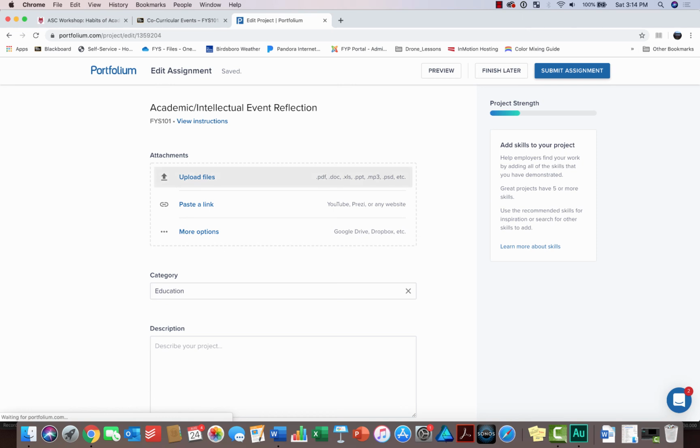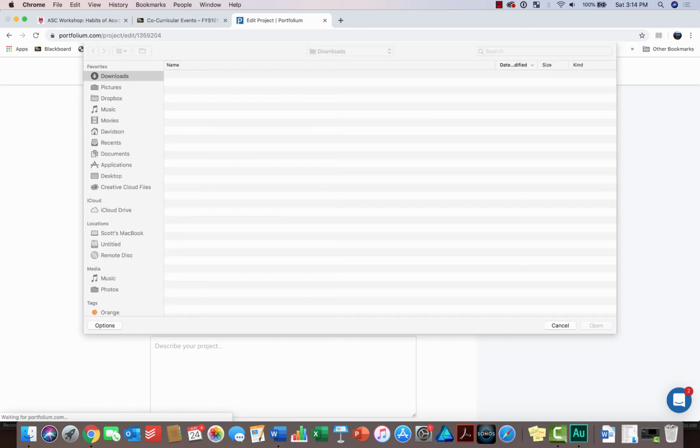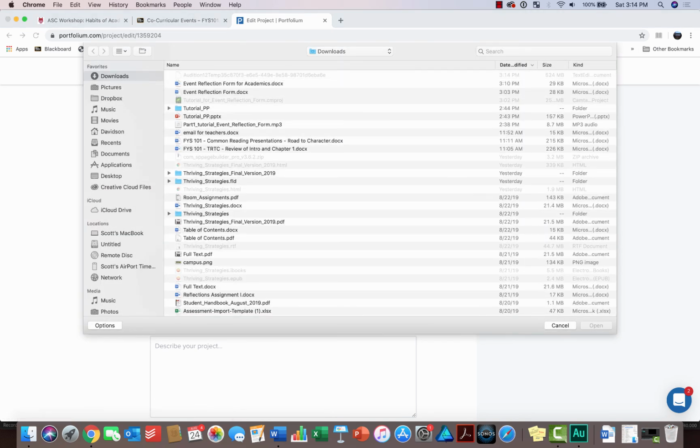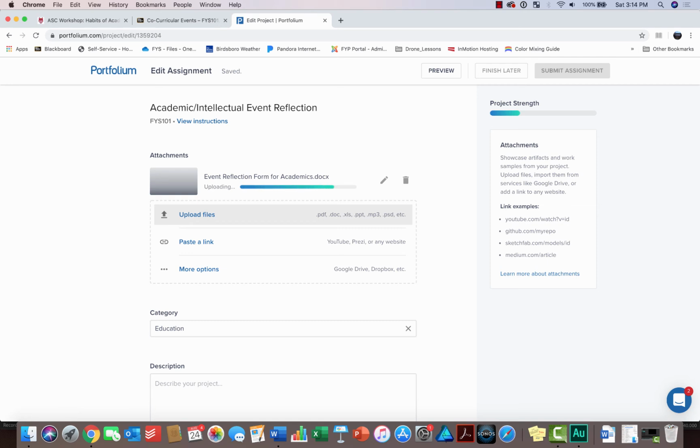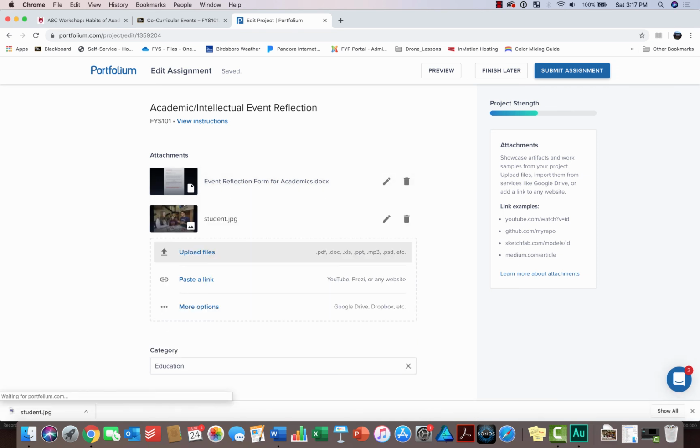Now I am going to scroll back up to the top of the page because I did not yet upload my file. So I am going to upload the file that I had created. That is the Event Reflection Form for Academics. You will notice that that file uploads, and once the file has completed its uploading process, it shows up as an attachment. My teacher indicated that I also must include a photo of myself at the event, and so I need to upload another file. In this case, it is going to be a picture. And once again, just like the document, my photo shows up as an attachment.